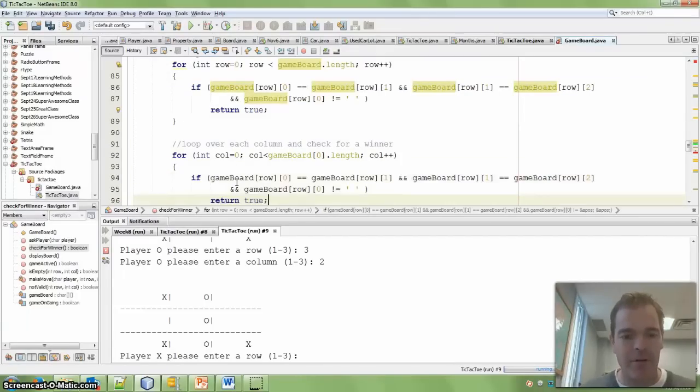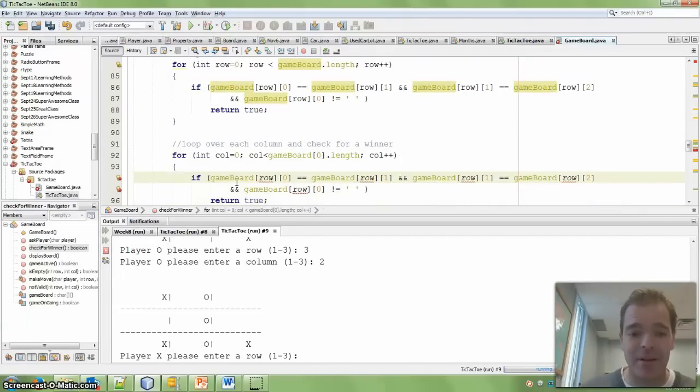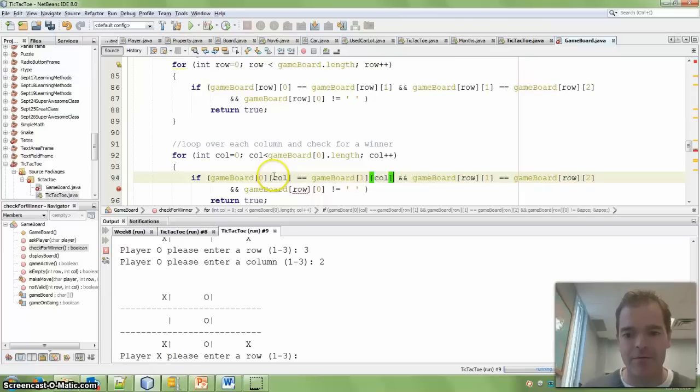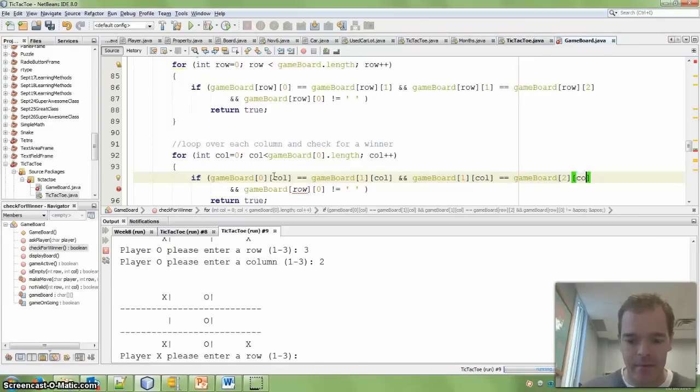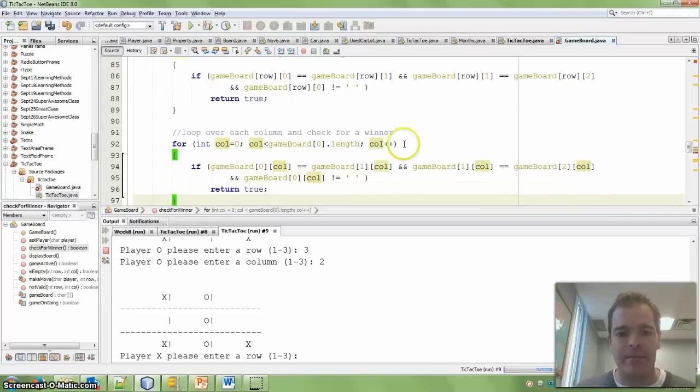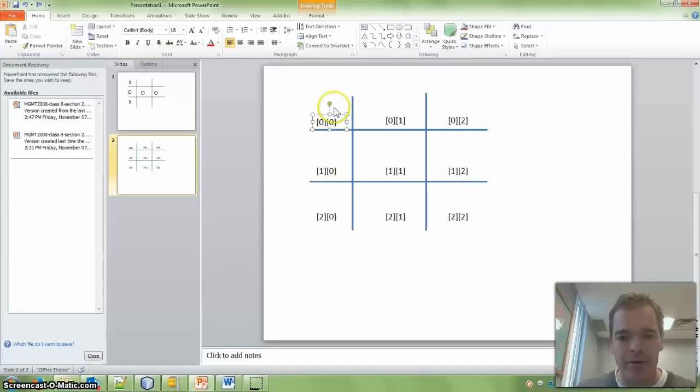So I'm going to copy the logic because it's pretty much the same. The difference is now it's row 0 and column. Because the rows are what's changing this time, or the columns are what's changing. Okay, so this time we're going to check if these are all the same.